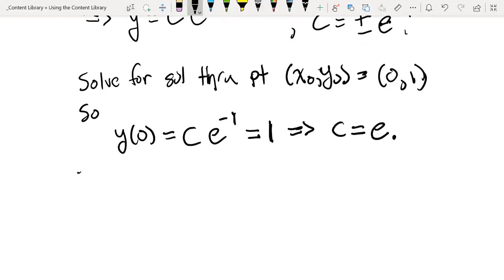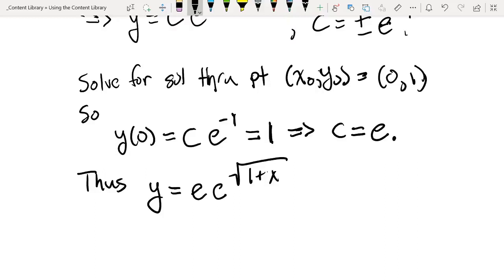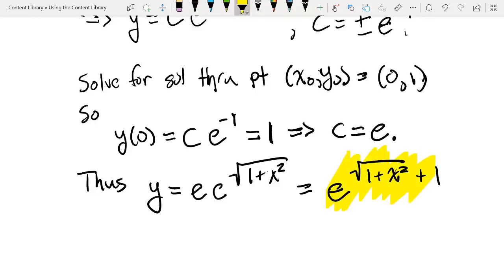And thus, our solution to our equation, so let's look back there for a second, it's going to be y equals e times e to the square root of 1 plus x squared. Or if you want to write it in a less weird way, you can write that as e to the square root of 1 plus x squared plus 1. And that is our solution.